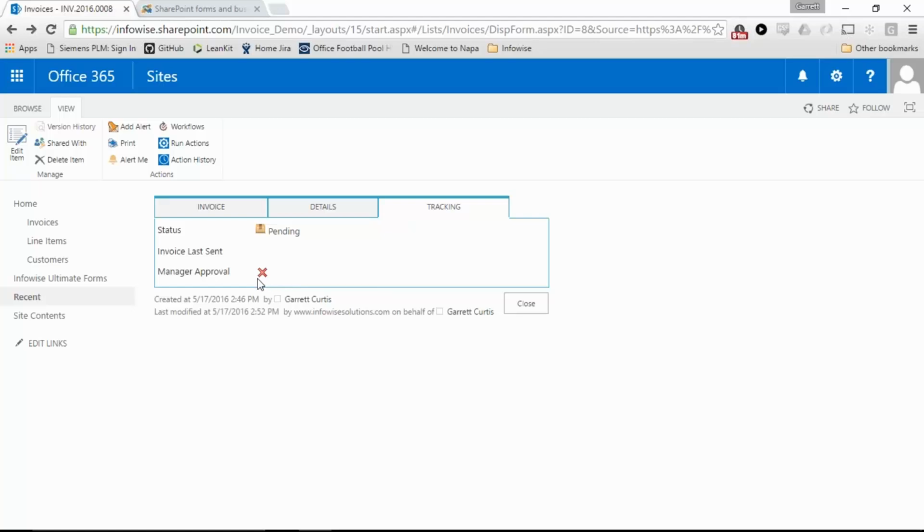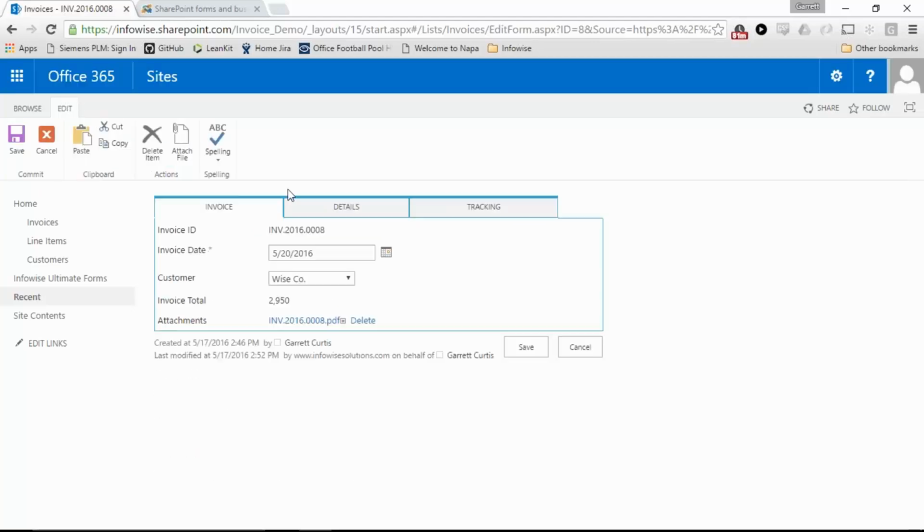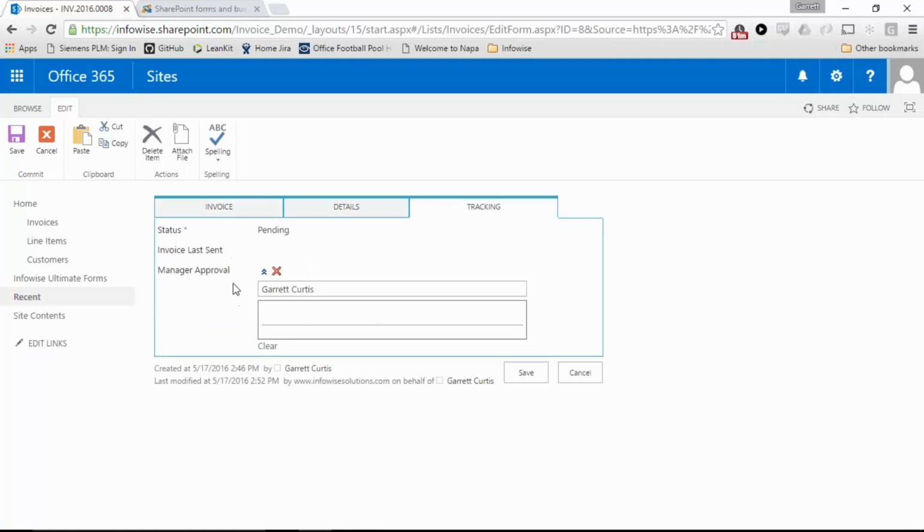But before we can do that, we really want to get that manager approval. So if we go to edit this item, now it's time for the manager to come in and approve this. So this is a very simple Infowise field called an Infowise approval field. In this case, I've told it that I'd like the users to draw their signature, but you could just do this with a simple button click if you wanted to.